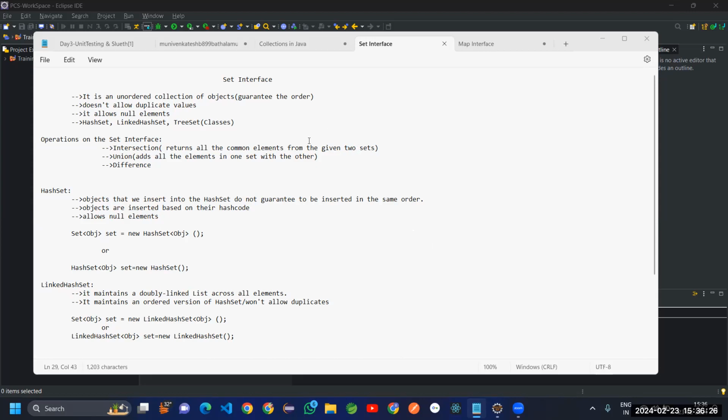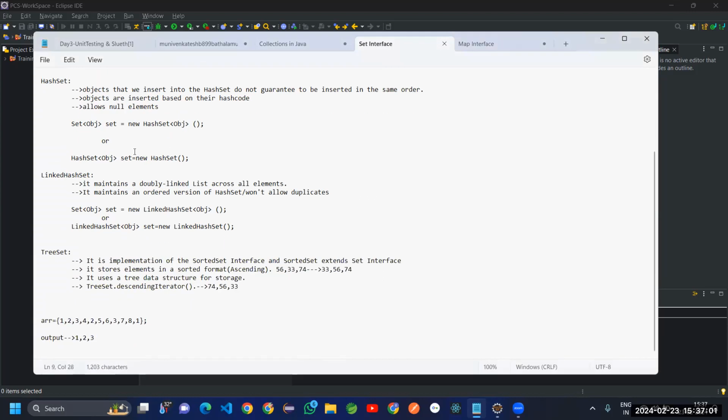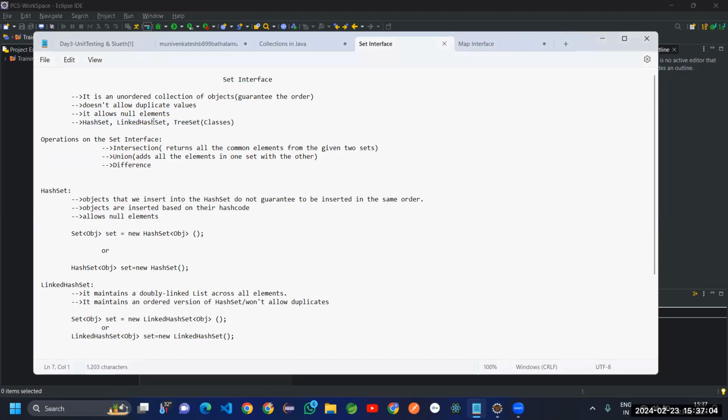So, let's revise what we have covered in the last sessions. In the last session, we did the Set interface, what a set is, how it is useful in real times, and what operations we can perform on the Set interface. We know that it never allows duplicate values. Under this, the major operations are insertion, union, and difference. And we can implement this Set interface by using three classes: HashSet, LinkedHashSet, and TreeSet. So these three are the classes that we can use to implement the Set interface.